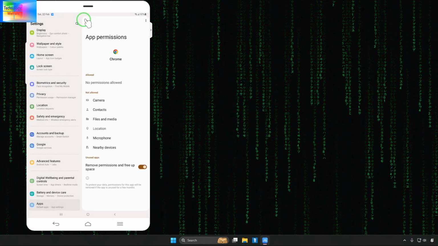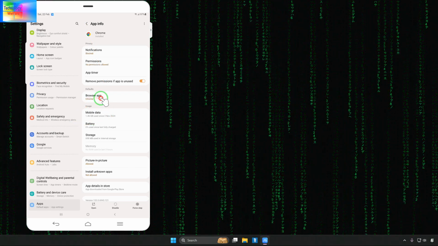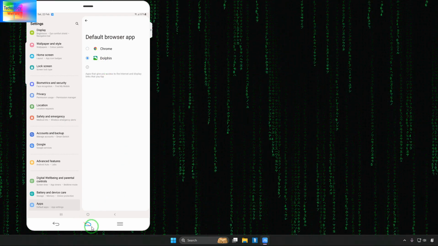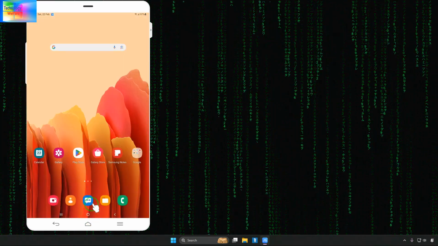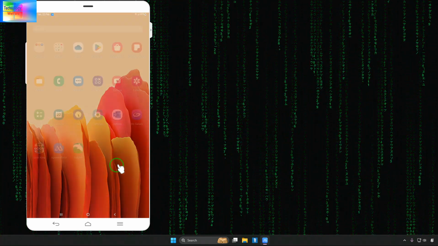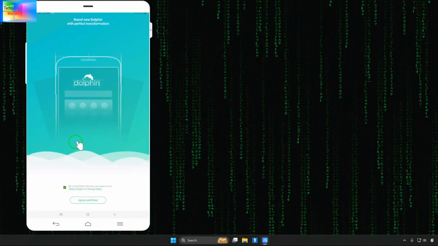We will go back, and here we will select the Dolphin browser app, and of course we will cut it from here. Now we will come to the Dolphin browser. Just tap on it to open.